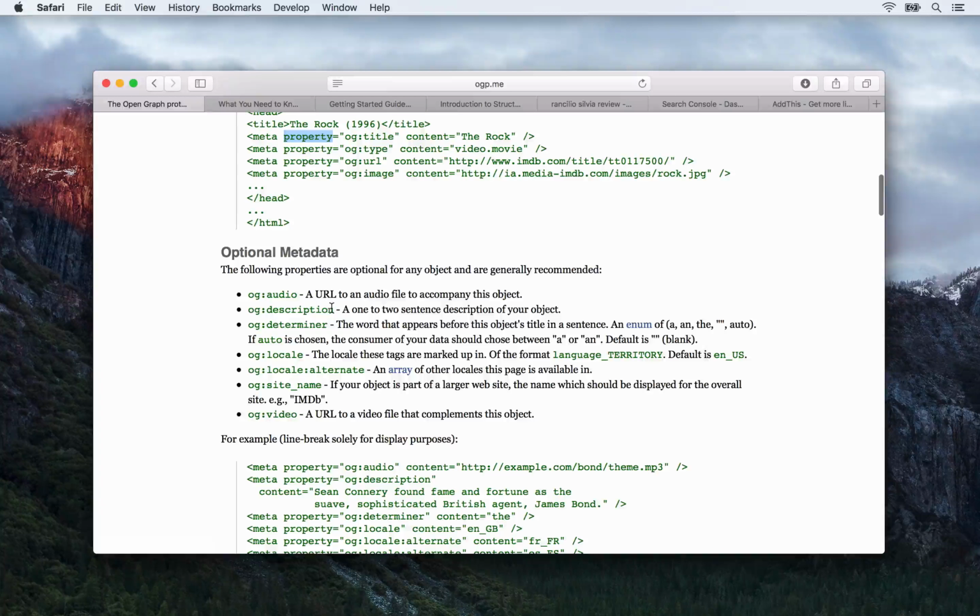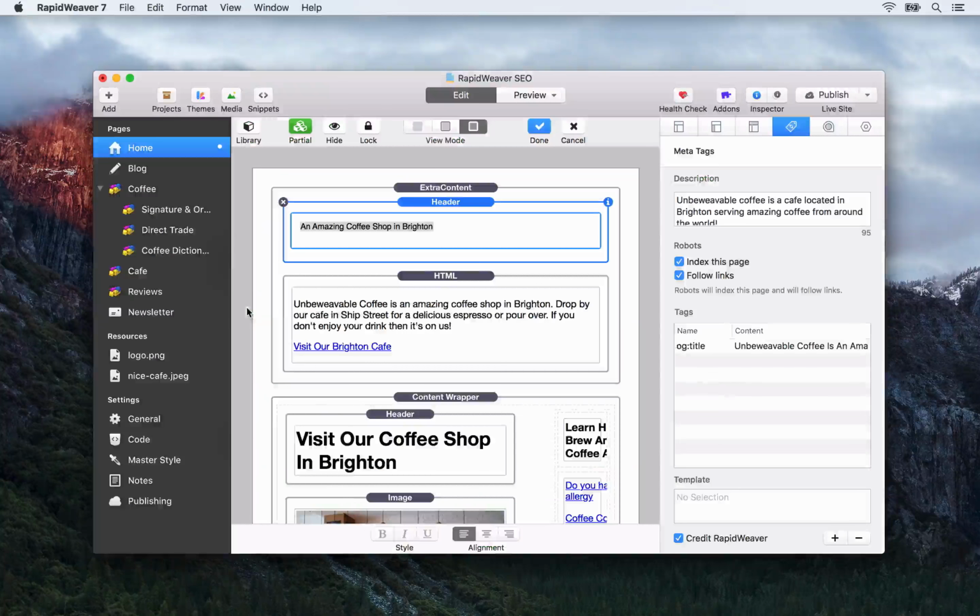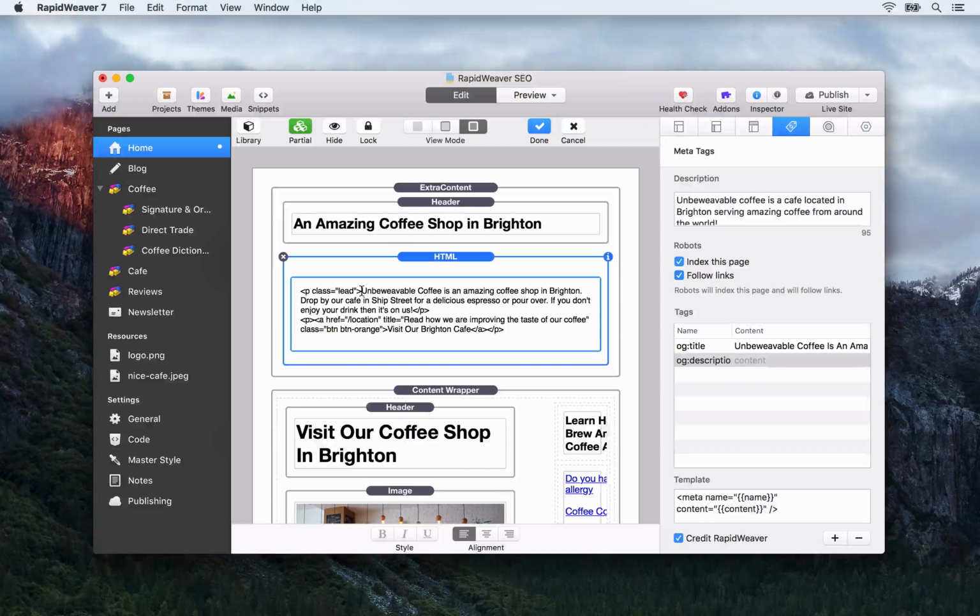So next up, what we want to do is perhaps add a description. So that meta tag is the OG description tag, and we'll add that one as well quickly. And I will just copy this text here as the description. And again, don't forget to update the template below here.